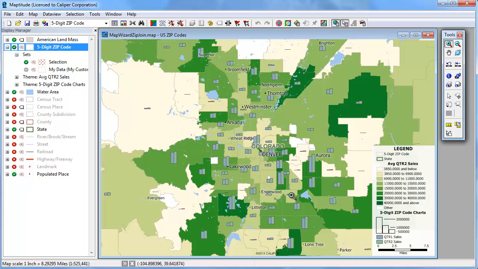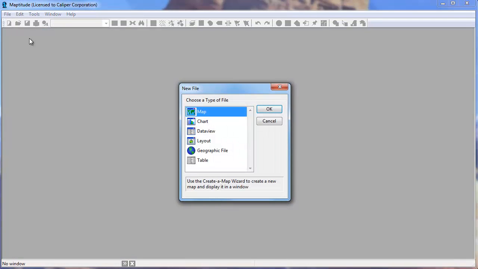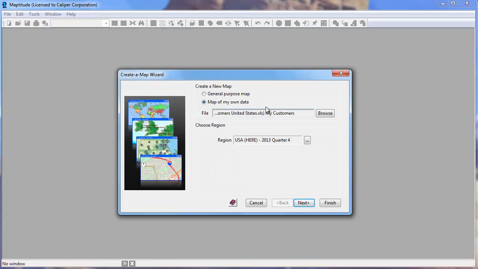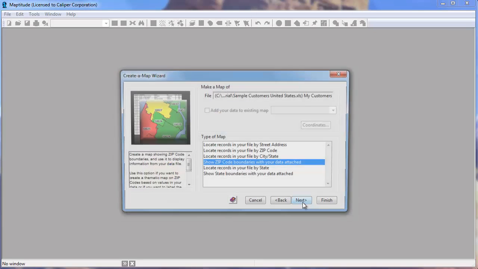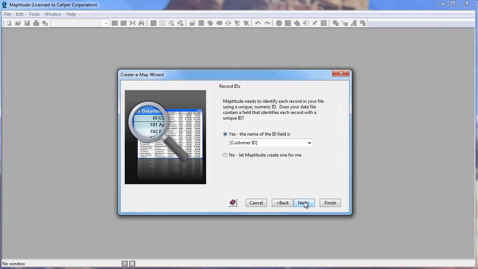Now I'm going to use Create a Map Wizard again, but rather than making a map of the zip codes, I'm going to have Maptitude locate all of my customers on a map. So again, I'll click File, New, choose Map to launch the Create a Map Wizard. Notice that Maptitude remembers the spreadsheet where my data is. This time I'll again click Next and choose Locate Records by Street Address. Maptitude requires a unique ID for each record when it's geocoding. Since my table already includes that, I can go ahead and click Next.